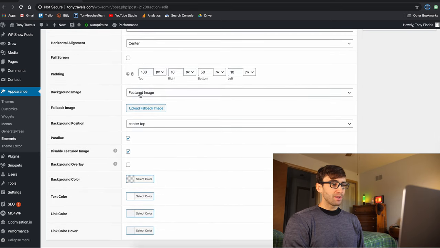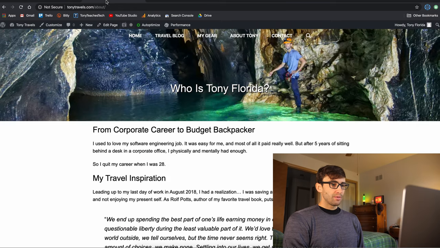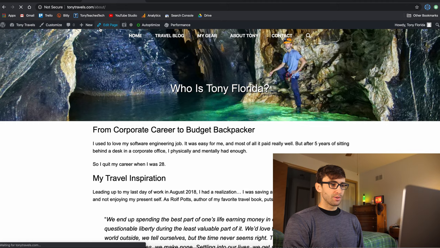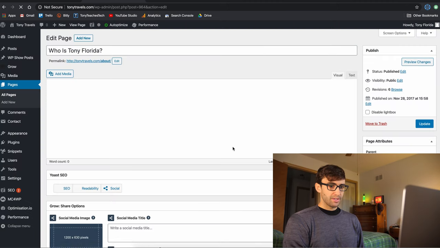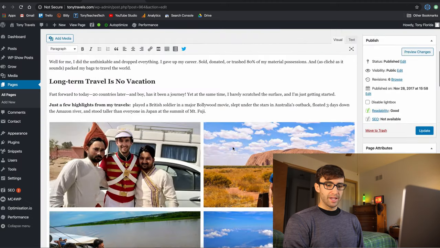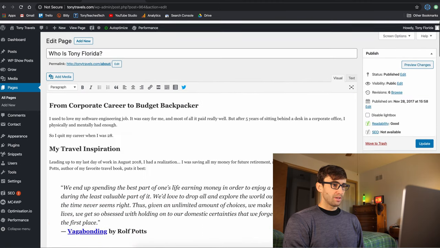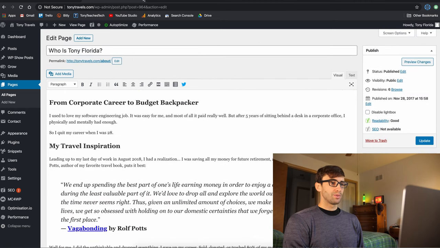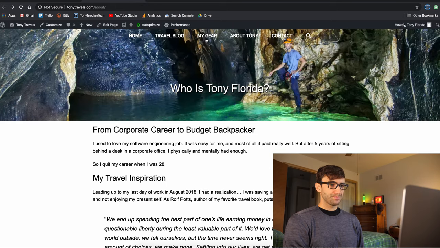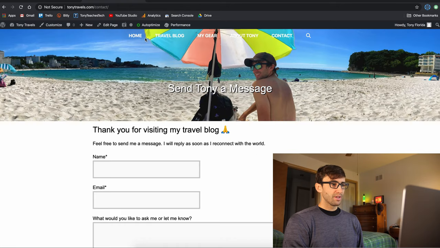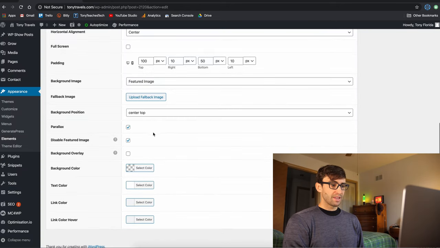The background image is the featured image. So for this page, if we go to edit it, you have a place to add a featured image. That's what's down here for the about page. For the other pages, like the gear page, I have a featured image in here. That's this picture. For the contact page, I have a featured image in there. So that's how that all works. We're just getting that there.